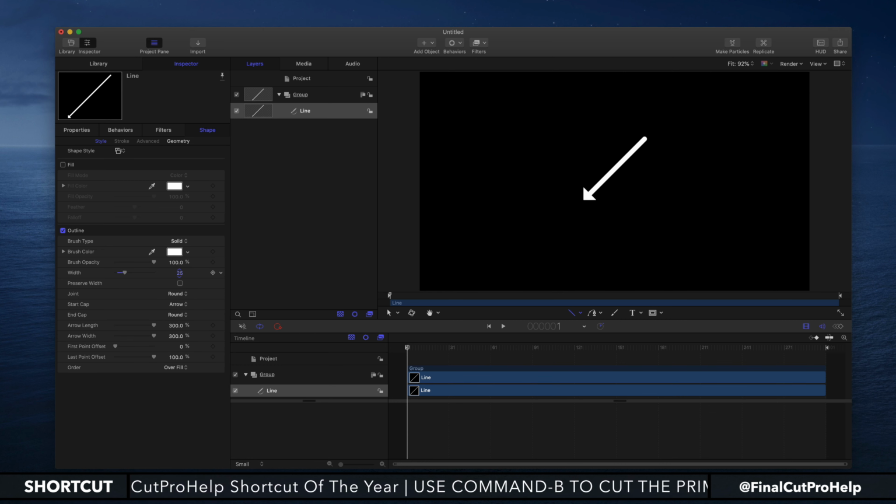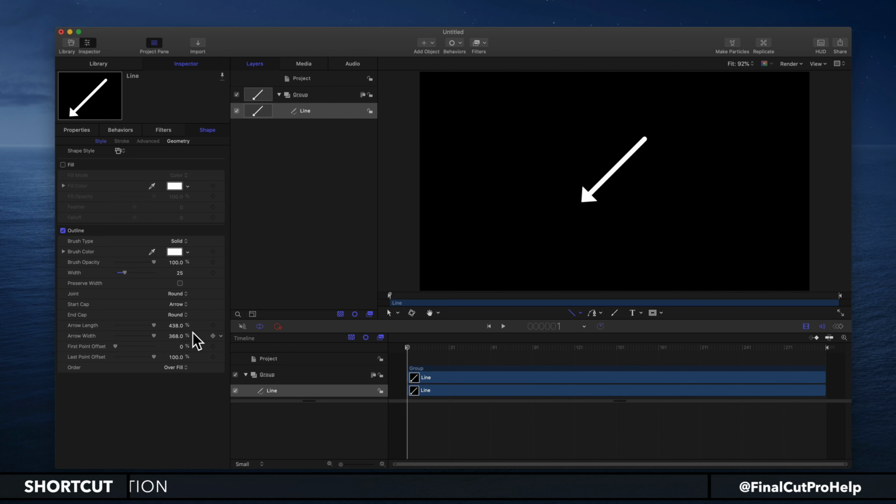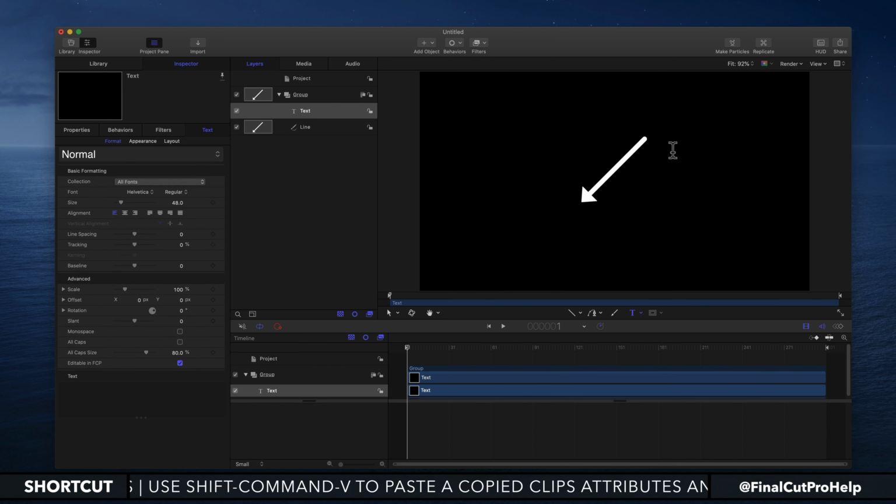I can increase the width to make the arrow a little bit bigger and then make the arrow length and width a little bit bigger there. So we have a bigger arrow. You can see it very clearly. It's pointing to something. And we'll also get a text track here, because this will be our callout title.